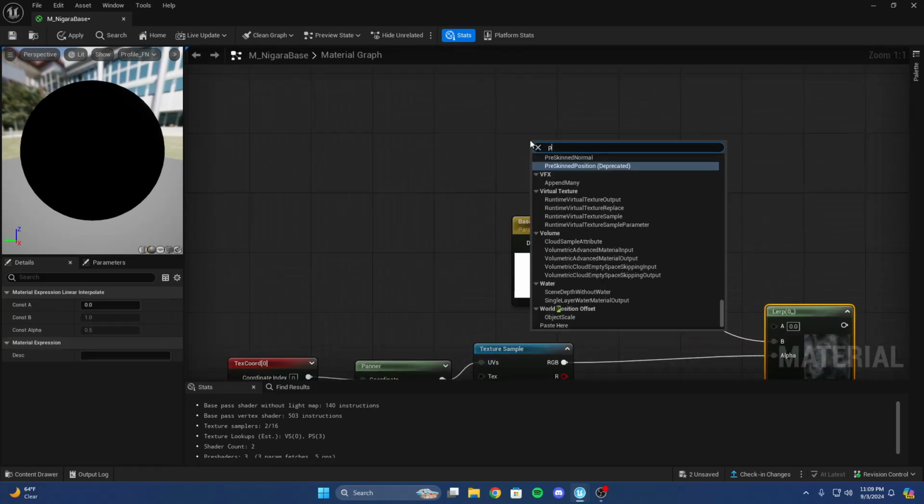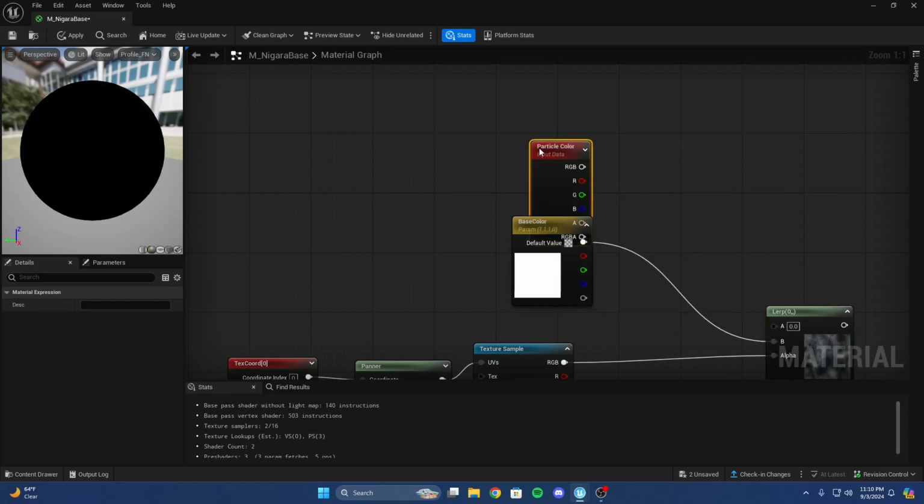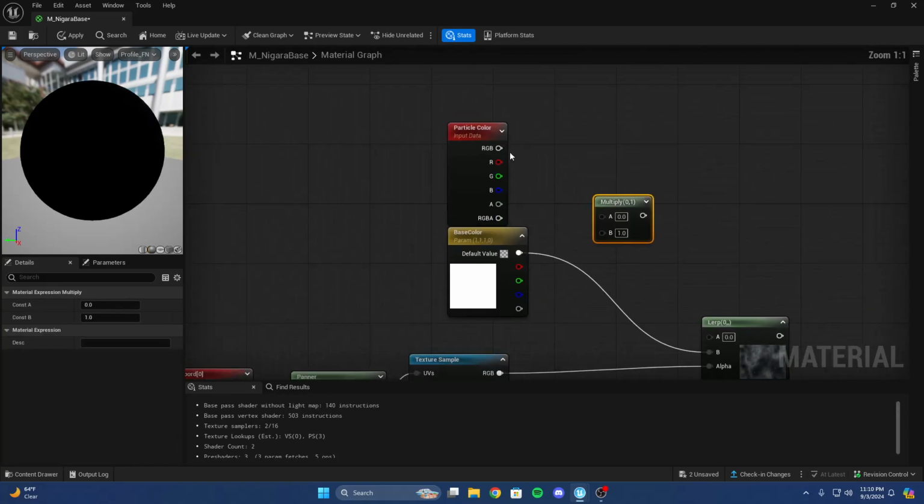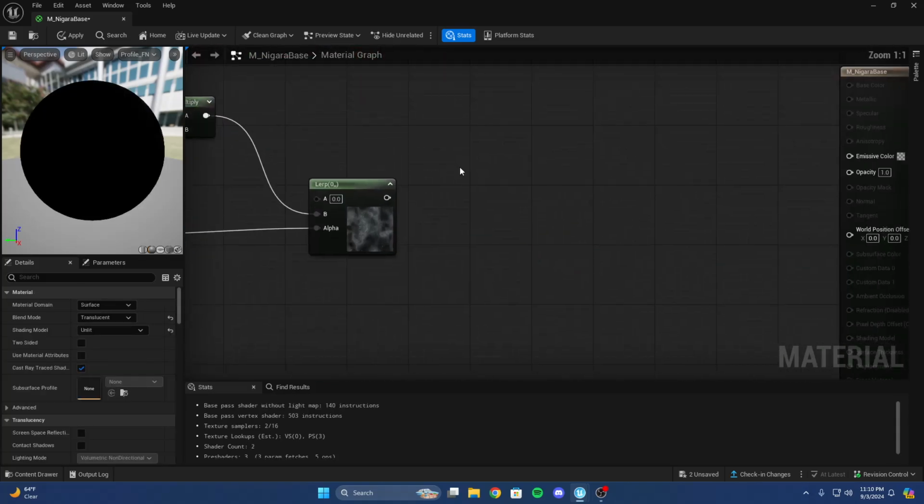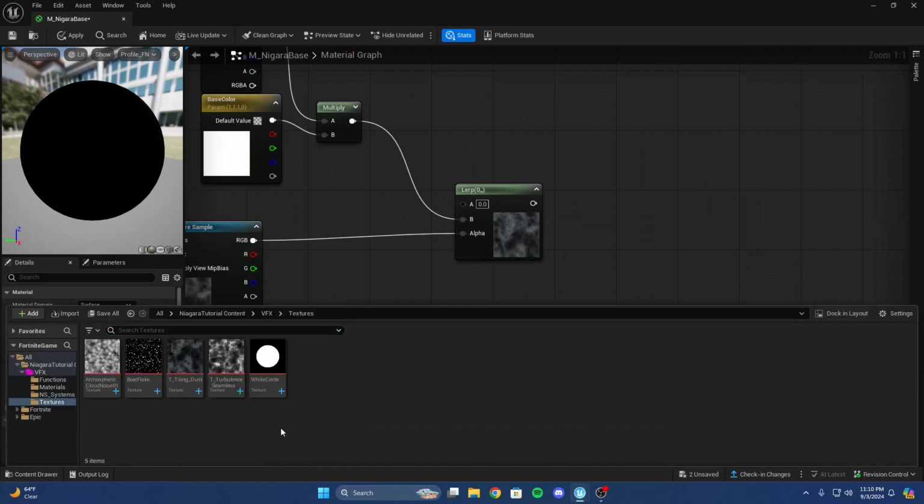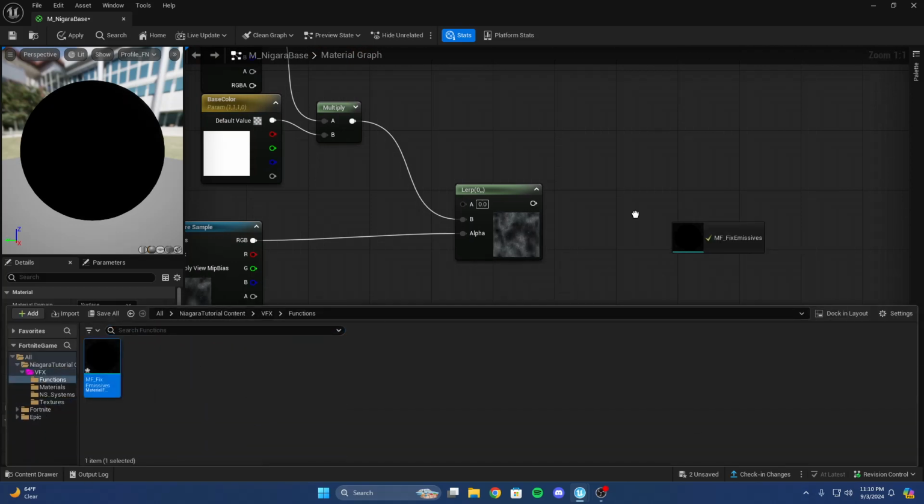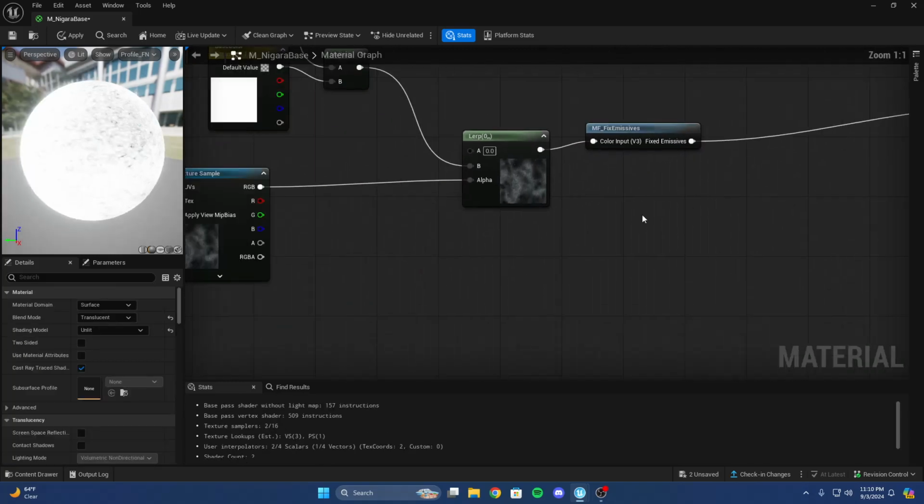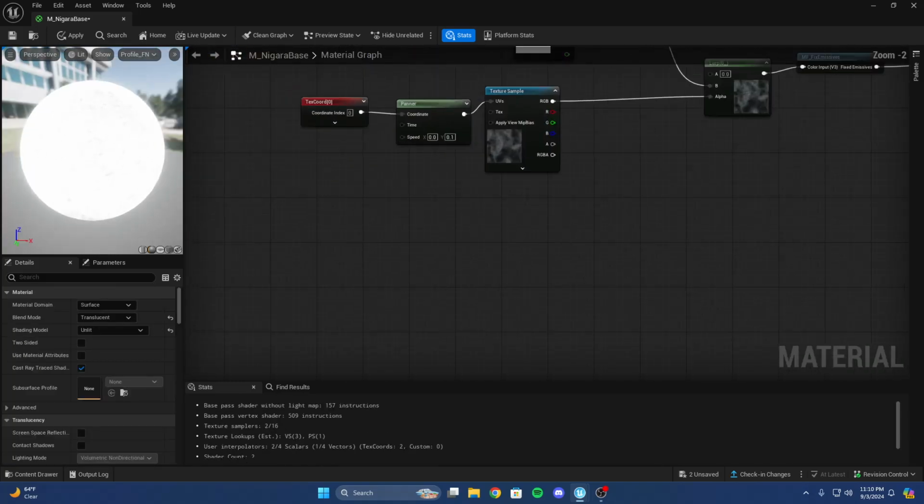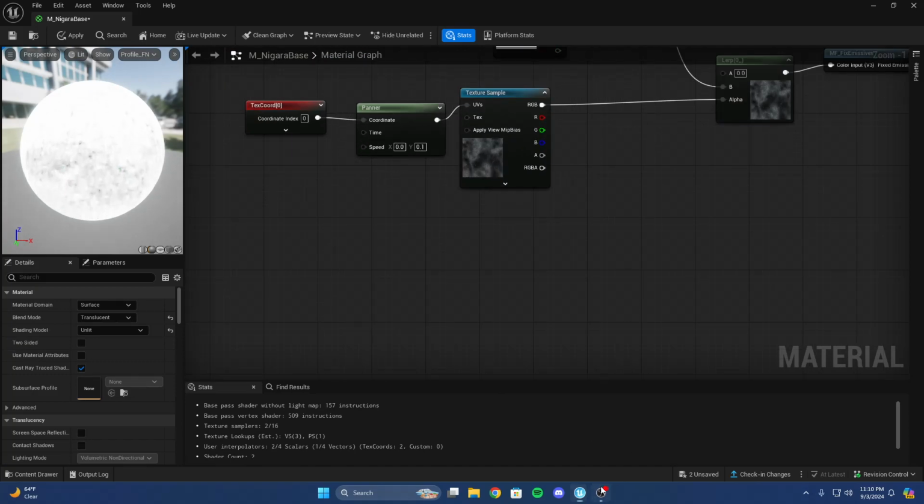And then we're going to grab our particle color. This is the way where we add color to this through the Niagara system. So all we need to do is multiply those two together and plug that into B instead. So with that now, we can go ahead and grab our function real fast. Fix emissives. Color input there. Plug that into my emissive color. And boom, we have that going on.